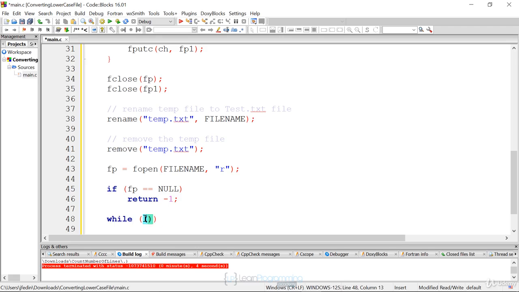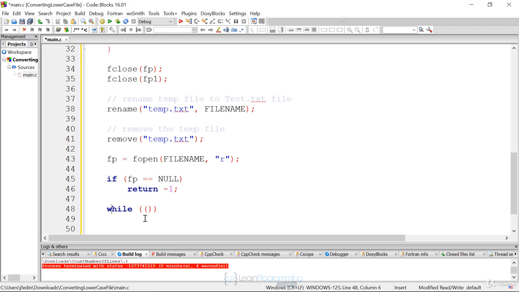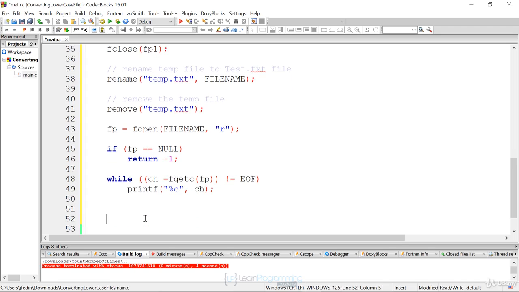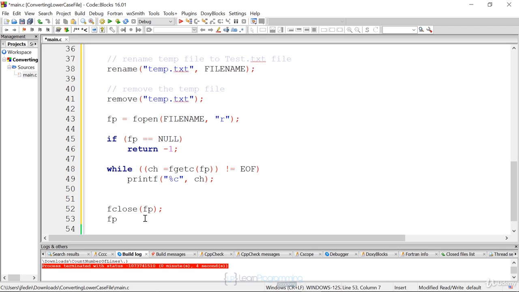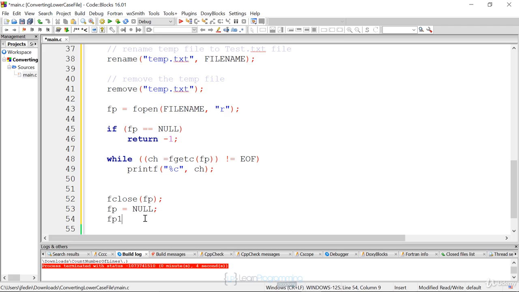So I can do another while loop. We haven't printed anything yet, so we should be able to just say while ch equals fgetc fp and not equal to EOF. And what we want to do is just print out ch. So we can say %c, ch, and then we're all done. And then again at the end we want to close that last file, which is fp, and we want to set fp equal to null and fp1 equal to null.